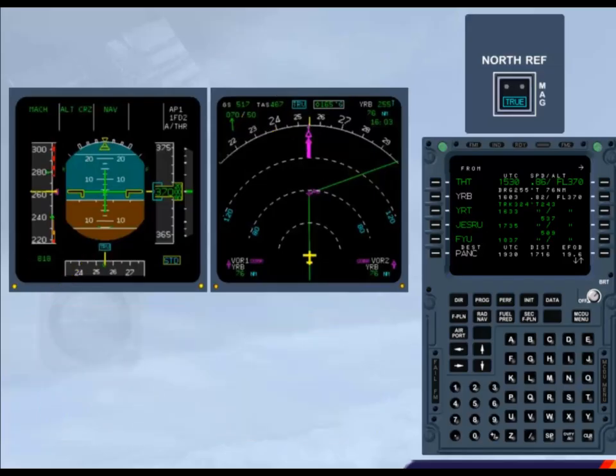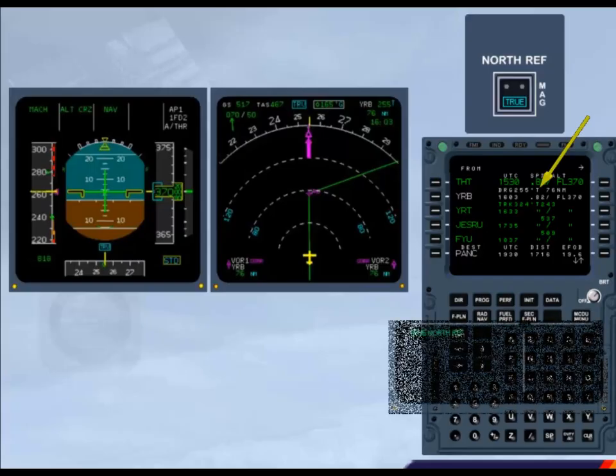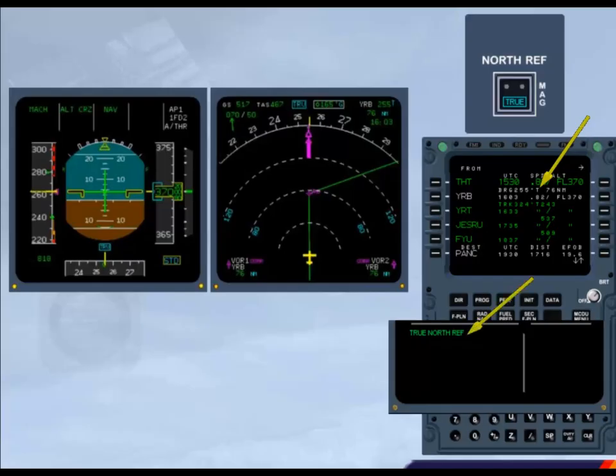On the MCDU, the bearing or track for each waypoint has also changed to true, as indicated by a T letter near each value. In addition, a message True North Ref is displayed in the memo part of the engine warning display. When out of the polar area, you have to revert to magnetic heading by setting the North Ref push-button switch to off.